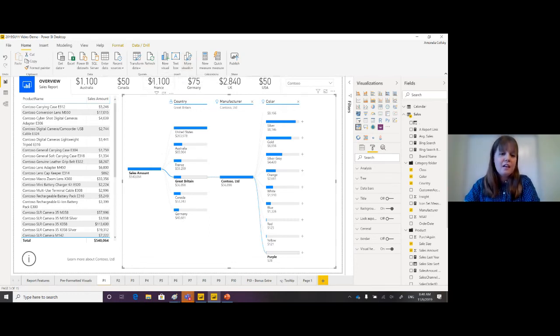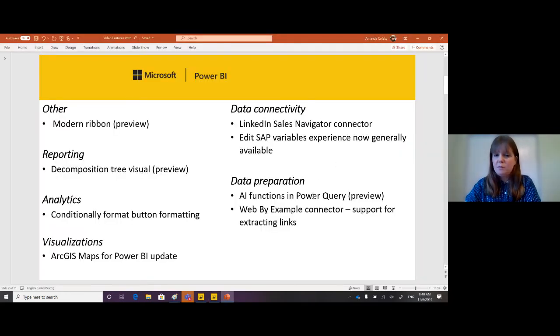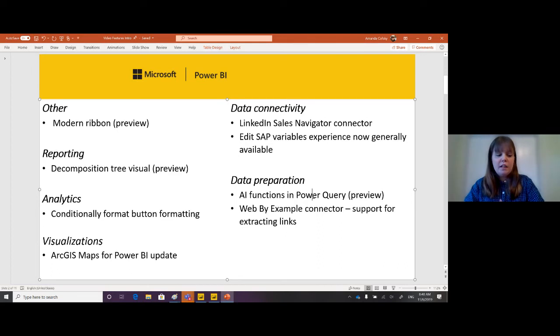And then the AI capabilities in PQ, which was the other preview feature this month, will work in the Power BI service, but going back to my caveat when I was demoing it, it is a premium feature, so you're going to have to make sure you publish your report to a premium workspace, and then it will use that capacity to run these AI functions.